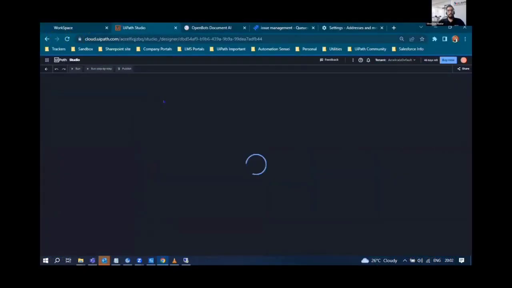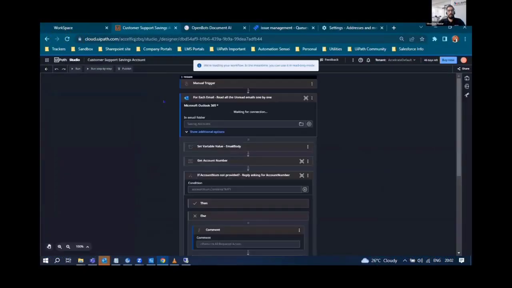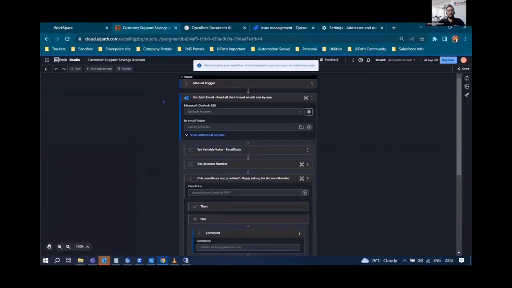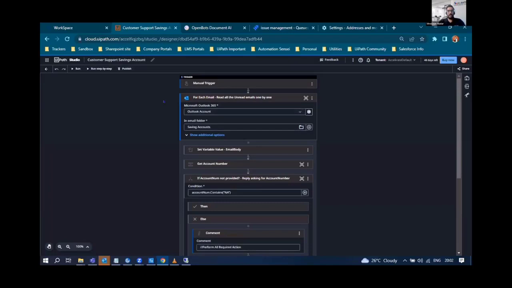So right now I'm opening up Studio Web. And for the people who are not aware of Studio Web, it is completely a browser-based IDE. You don't have to set up anything. You don't have to install anything. All you have to do is sign up for an account and you're ready to go. You have a browser and you can build automation, end-to-end automation for your use case.